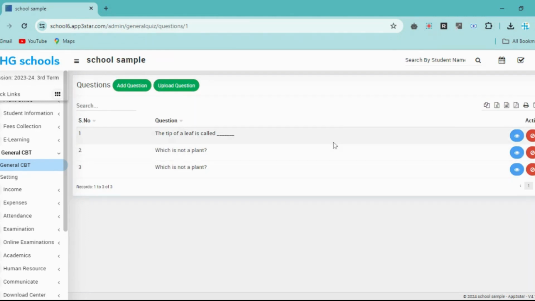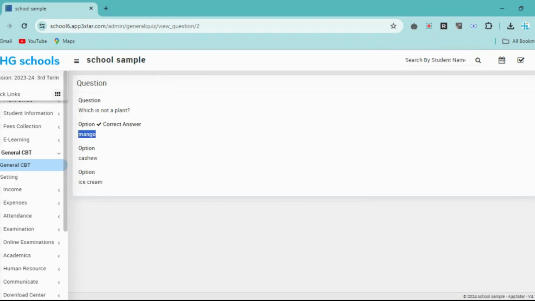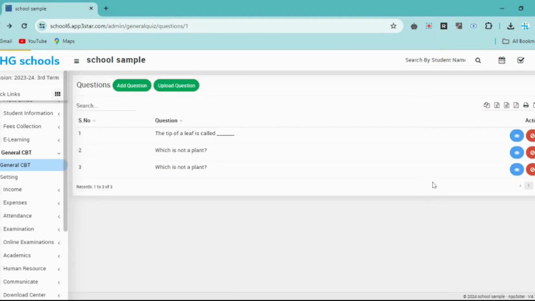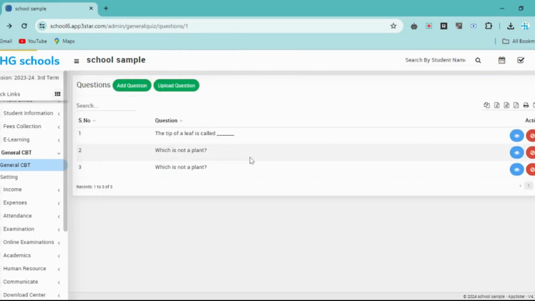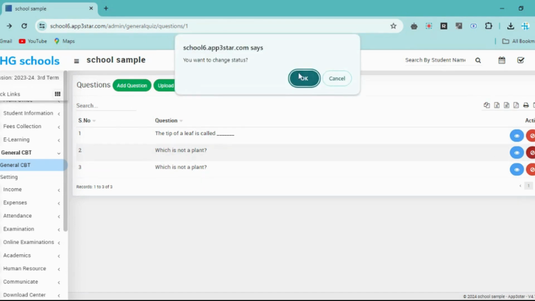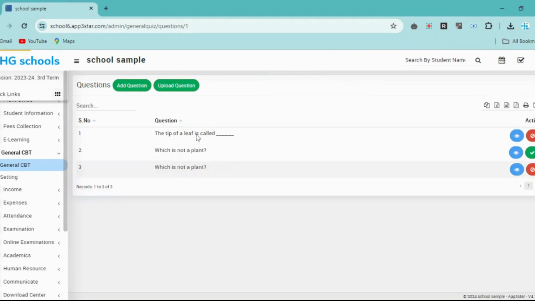Now, if you check, one of them is wrong. Why? Open this place to check the answer you wrote. This one is mango, which is wrong. If I go back, which is not a plant, I open this. Ice cream is the correct one. So what do I do in this case? Now I want the children to answer just one and two. Therefore, I deactivate this. Now the children will only see one and three.